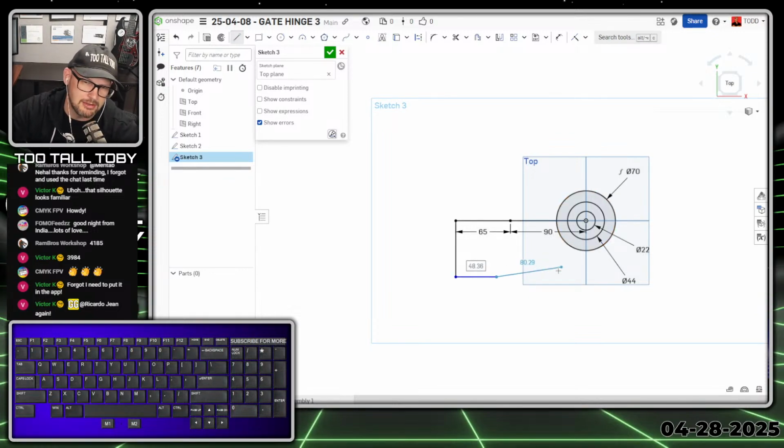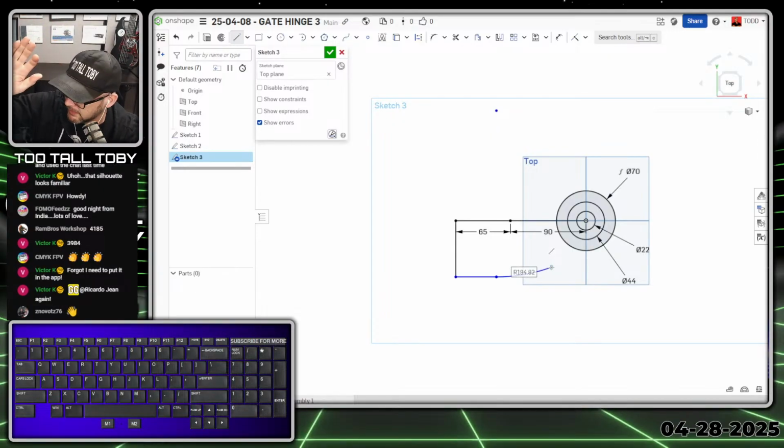Now here's a little trick you can do in Onshape. You can move away from that end point, come back to that end point, and then move away again, and that creates an arc for you automatically. And when you left click on the end point of that arc, you can let go of your mouse and you can type in the dimension 170.